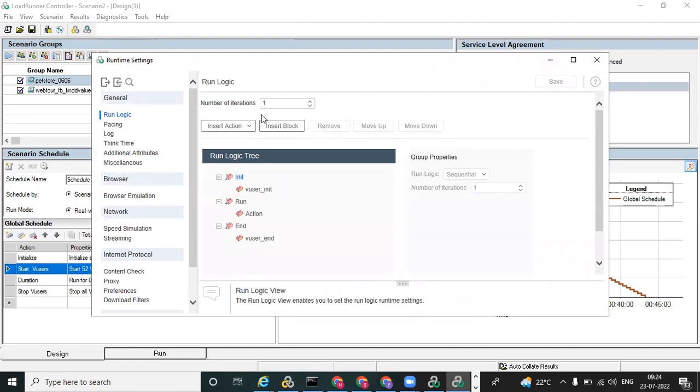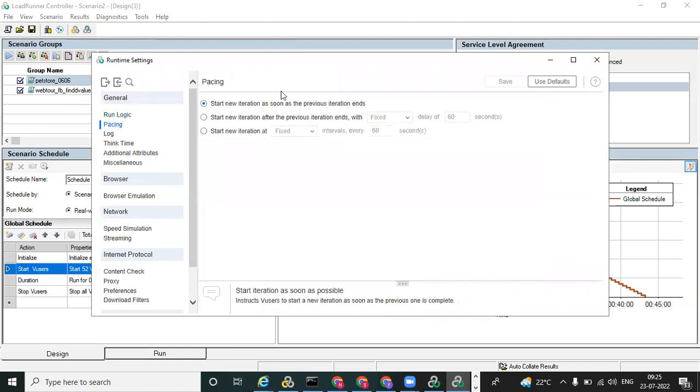Run logic is fine every time, and then pacing. We have three types of pacing. The first is start new iteration as soon as previous iteration ends, which means no pacing. So what is pacing? It is nothing but the delay between one iteration and the next. Say one business flow is completed, and we give some delay, because it is not immediately picked up for launch again. That delay we can call pacing. If you don't need any pacing, you can select this.